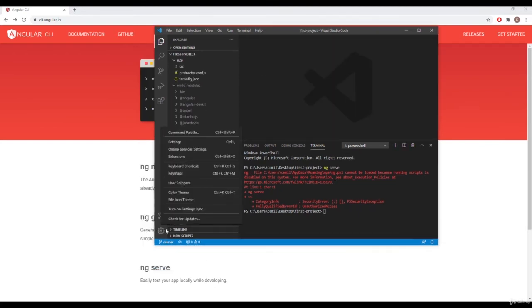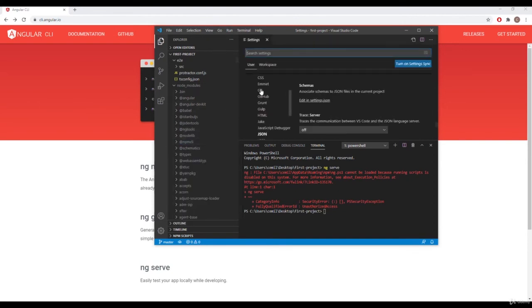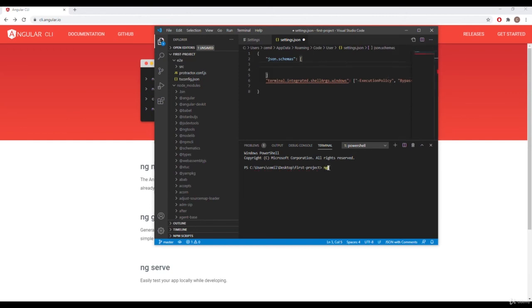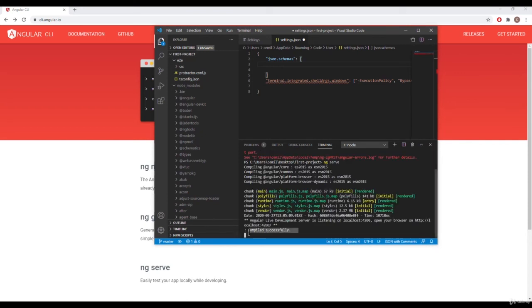So to solve it, I'll click on Settings from the Manage section below, and then I click on Extensions and then JSON. Now from here, I click Edit in settings.json. Now I'll add this code that I shared with you and save it. And I'll close it, reopen Visual Studio, and now I'm running the ng serve code again. And our code has begun to compile.